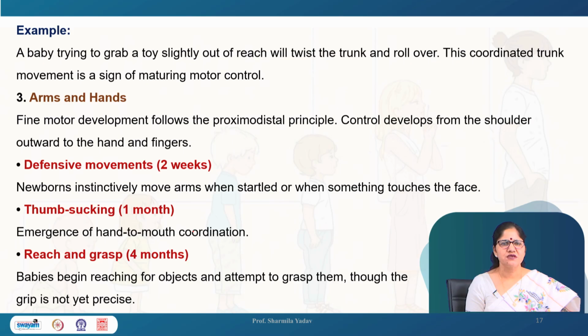Defensive movements. Within 2 weeks, newborns instinctively move arms when startled or when something touches the face. Thumb sucking. Emergence of hand to mouth coordination. Reach and grasp. 4 months. Babies begin reaching for objects and attempt to grasp them, though the grip is not yet precise.